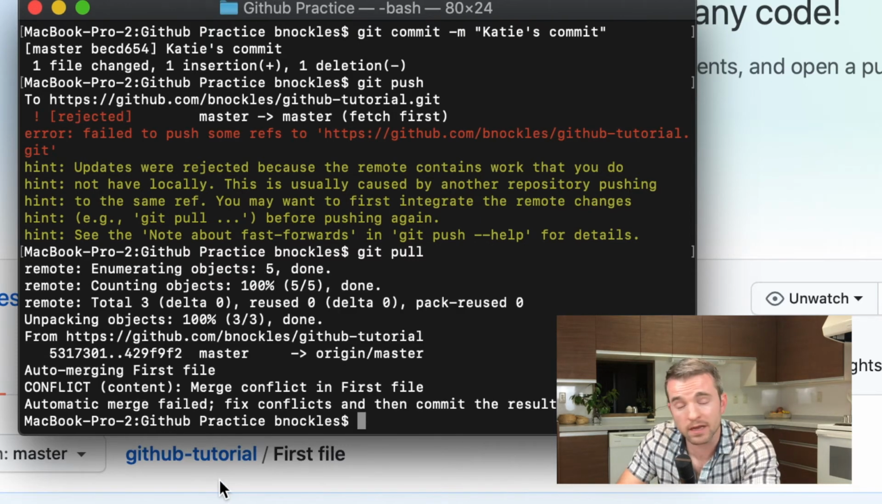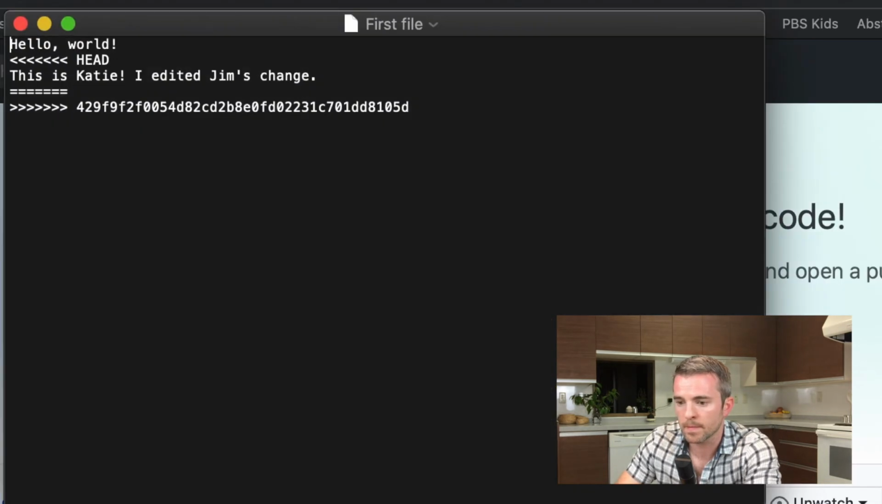So here we're told that there's a conflict. So when it attempted to auto-merge, it found that it failed because I have to fix the conflicts first. So let's take a look at those conflicts. I'll open the first file again. And here we can see what happened.